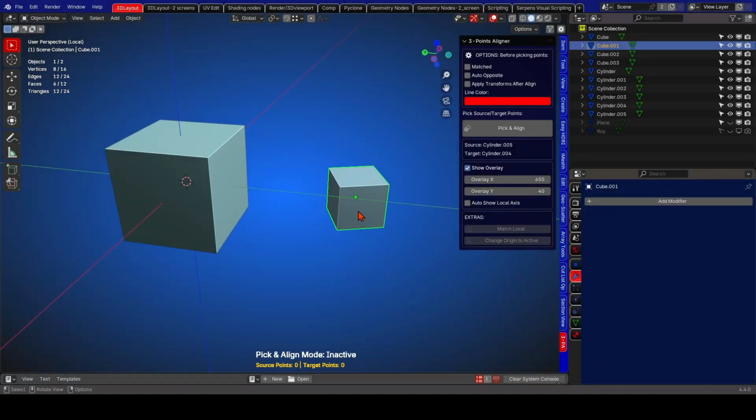Now, just select your source mesh object. You do not need to select a target object at the same time. Press the Pick and Align button to start picking your first source point, or use your shortcut key that you have picked in the preferences of the add-on.